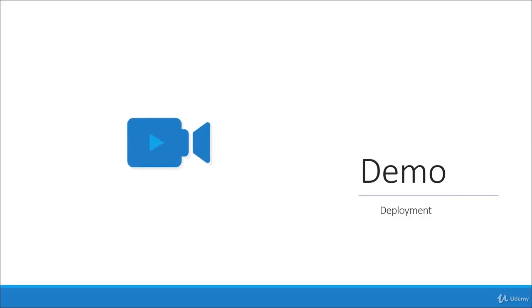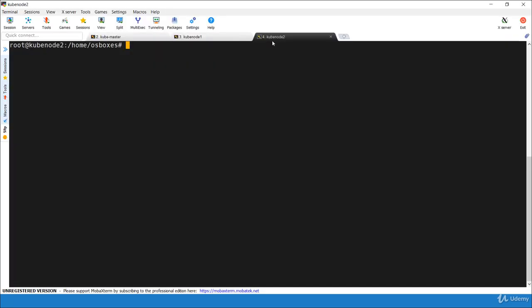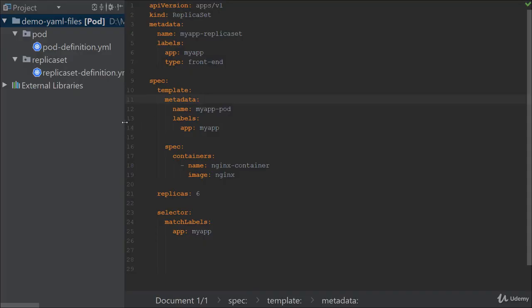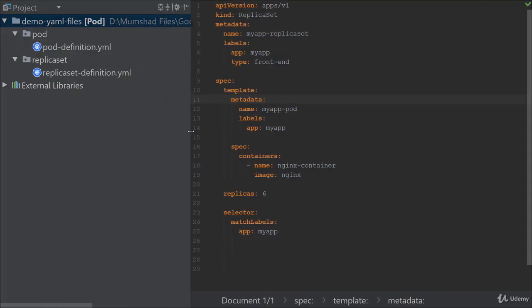In this demo, we will be looking at deployments in Kubernetes. So here I have my Kubernetes master and two worker nodes. I'm now going to create a definition file for deployments.